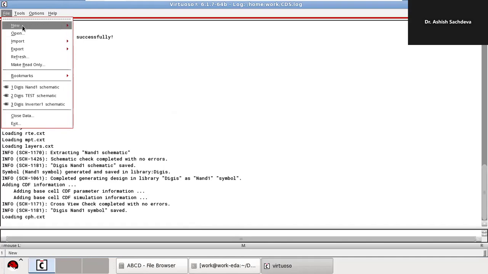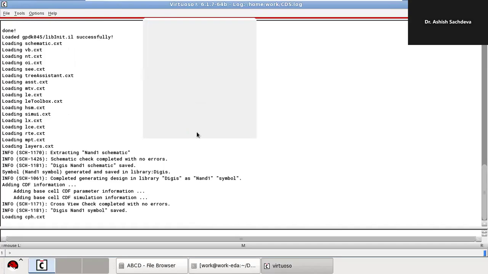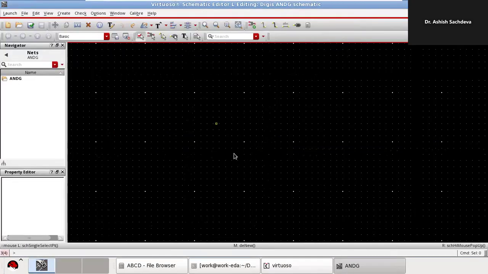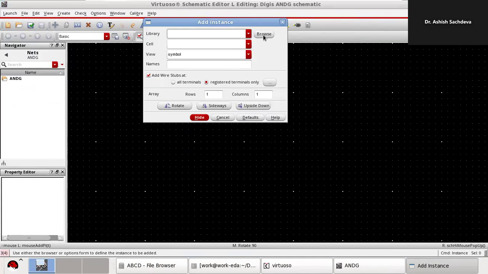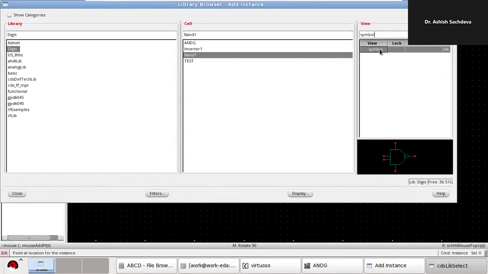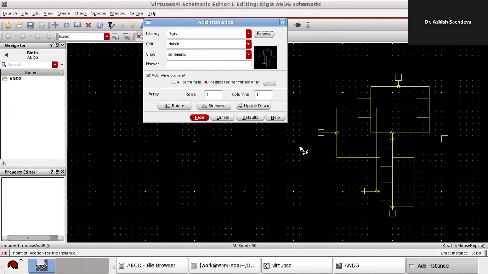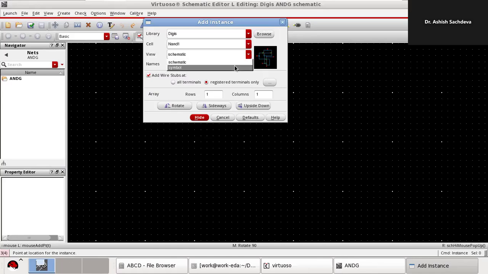Now we'll try to test it. We'll take new cell view. Now I want to use the NAND gate as an AND gate. I'll select my library in which I was working and I will write AND gate. Okay, so there is a new cell view. I'll take browse, my library, NAND, and the symbol. See, if you select the view as schematic, you will see the schematic here. If you change it to symbol, you will start getting the symbol of that schematic, right?